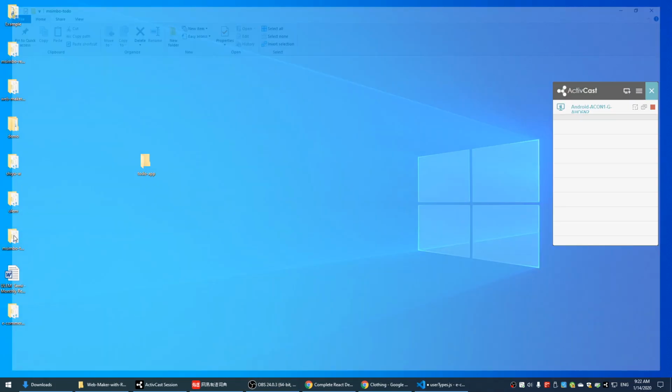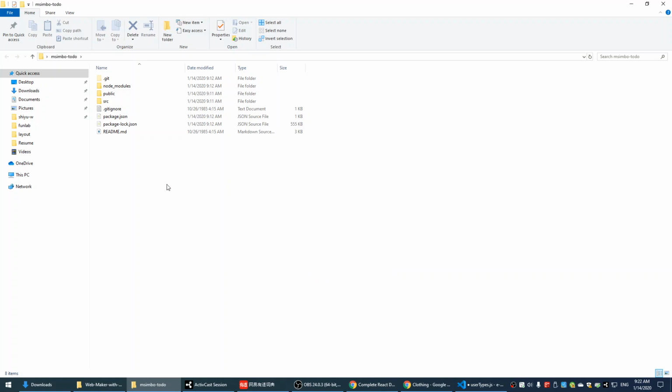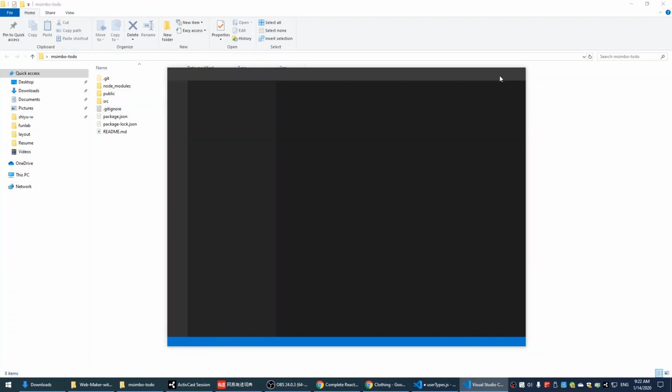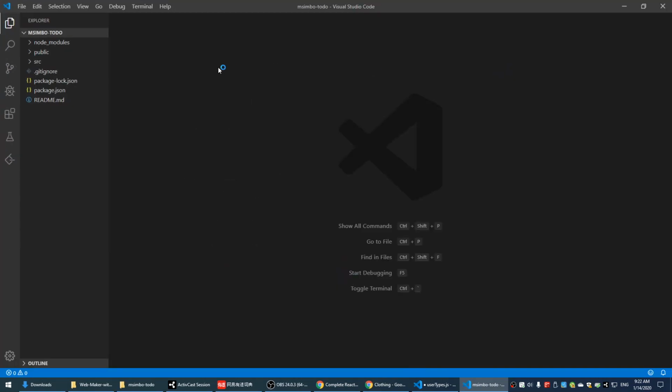Once it's done, the project is going to look like this. This is the finished version. Once you do create-react-app, it's going to create those things inside your folder to make it an empty React project.